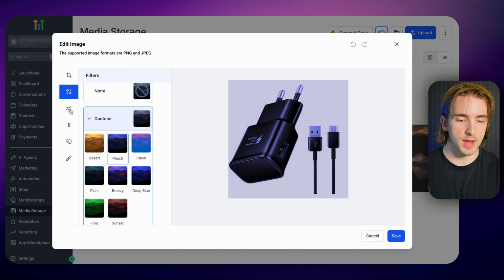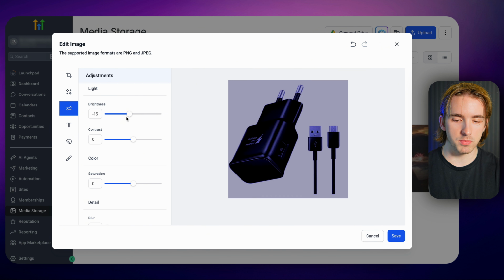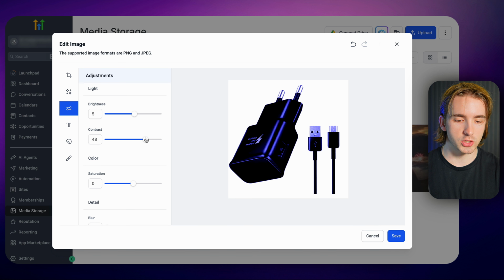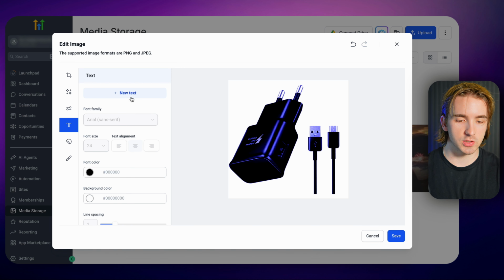Then if we move over on the left, we have our adjustments here, which allow us to edit the brightness of the photo, the contrast, saturation, and blur, right? So we can change settings like this right within the media storage library. We then have text. So if we want to add text to the image itself, like buy this product or whatever we really want to do within it, we can add text boxes and then move them throughout the image itself.